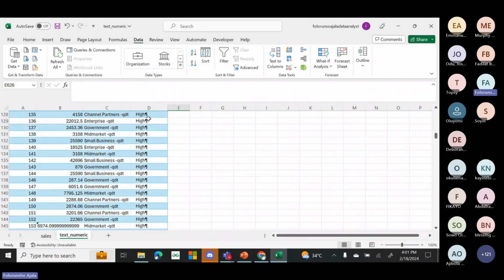It is common sense to everybody to know that there is not supposed to be anything in front of Hi. Hi is supposed to be Hi. There's not supposed to be any character in front of it. So you should know that this needs cleaning. This QDT in front of channel partner, enterprise, government, if you want to start analyzing this data and you are seeing QDT, you will be asking, what is exactly all this? I don't understand the QDT in front of channels, in front of enterprise. Can you please explain to me?